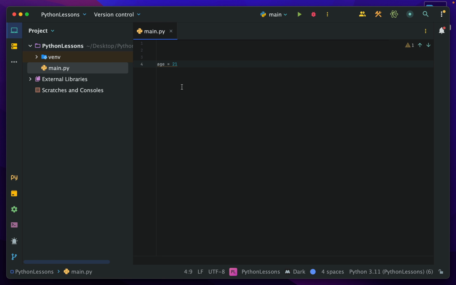One thing that we have also talked about is that a variable consists of three parts: the variable name, the assignment operator, and also the variable value. These three components make what we call a variable.